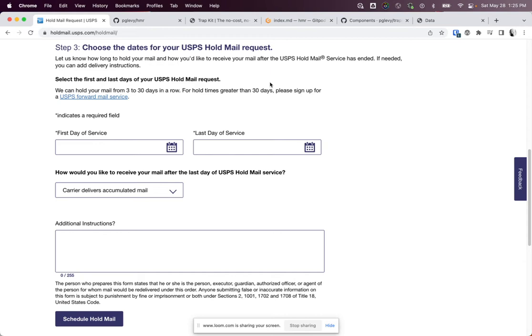This is a great service from US Mail that enables you to easily go in and set up a hold mail request for when you're going to be out of town. So this service works really well. There's a few issues with the form today that we might want to address.